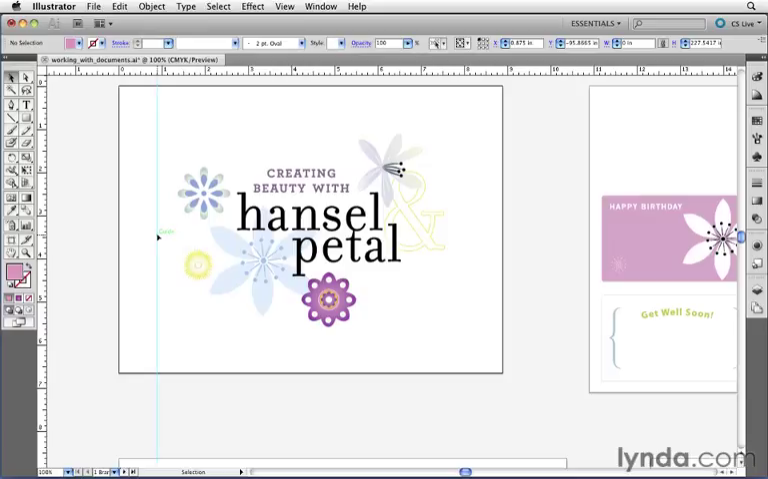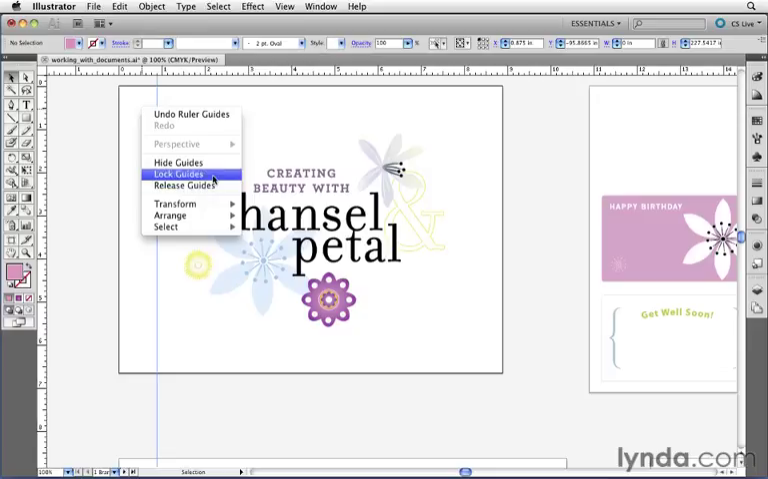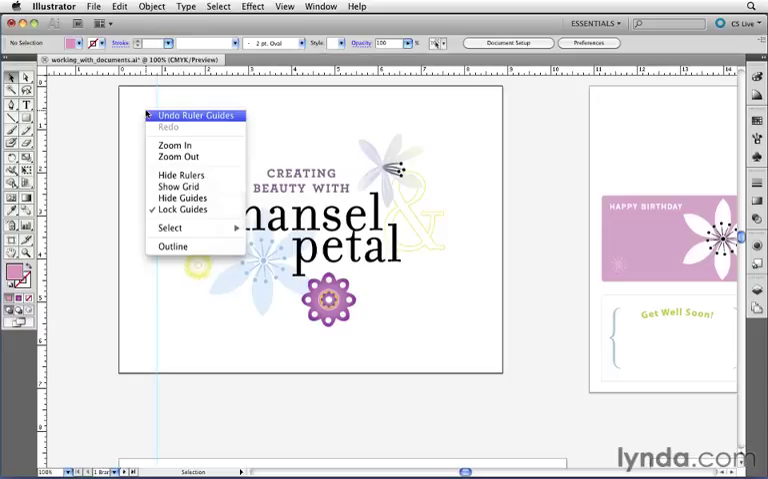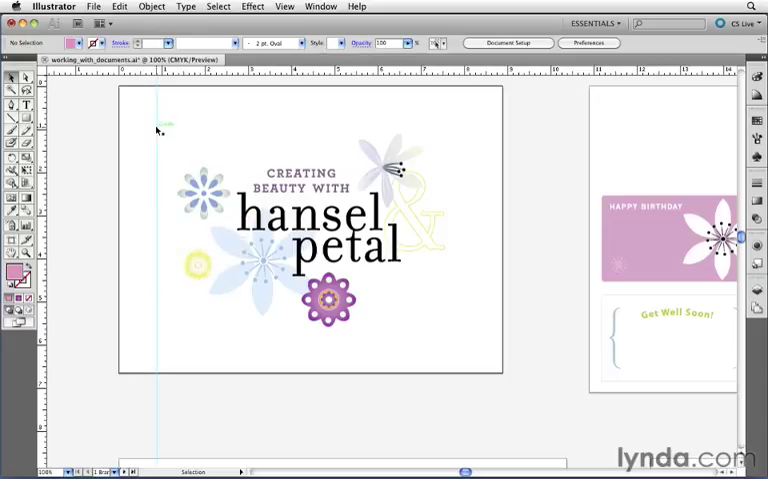The easiest way to adjust that setting is to simply right-click anywhere on your artboard, and you'll see an option here for Lock Guides. By selecting that right now, I can actually work with this guide and not worry about selecting it or moving it. It's currently locked. If I want to adjust or move the guide, I can right-click, uncheck that option, and now I can select that guide and move it around.